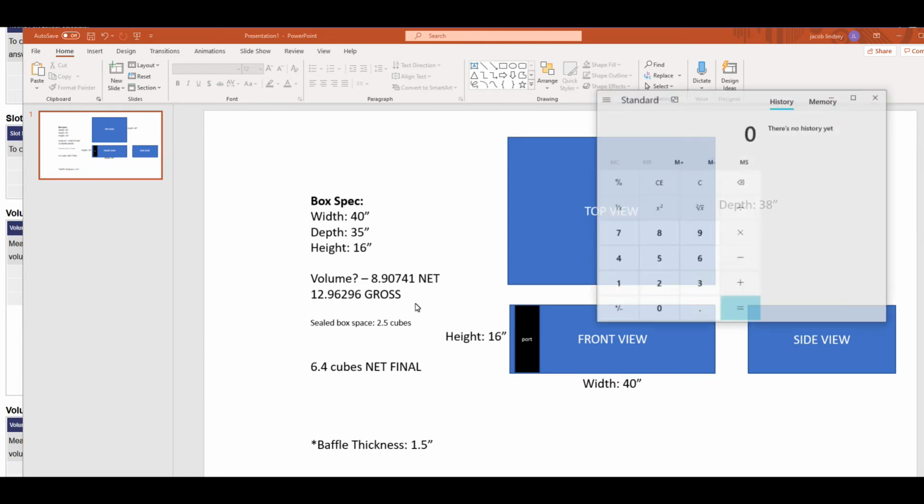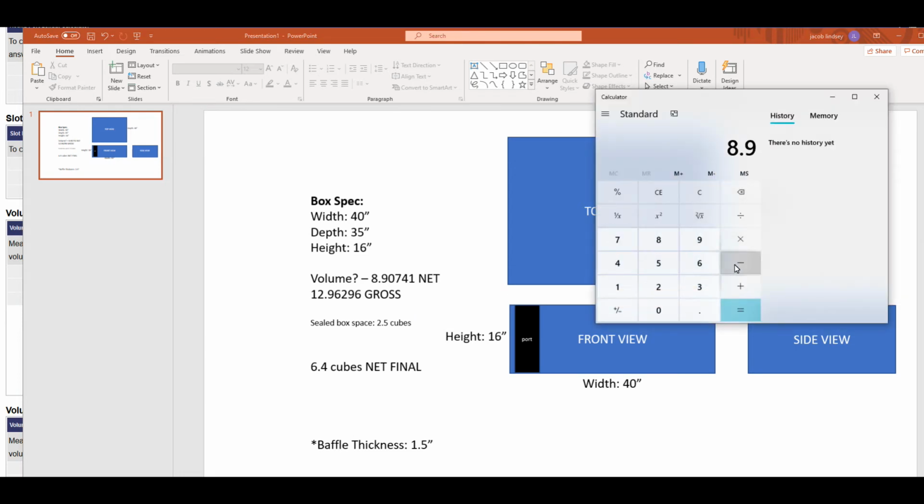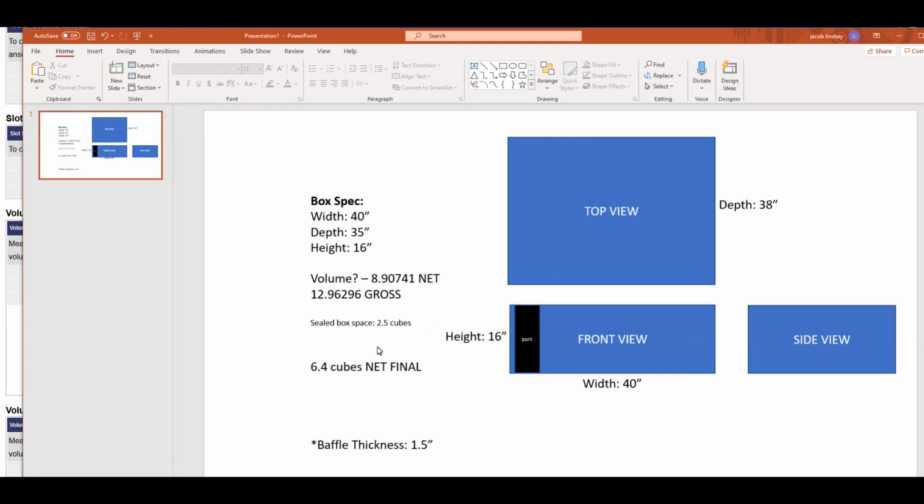Let me pull the calculator just to confirm because I'm not perfect. 8.9 minus the 2.5 is 6.4. Yep, so 6.4 cubes net. Alright, so that's the most important number I need to know, 6.4 cubes net, to start going into tuning. So I know my box is 6.4 cubes net, and that is not including subwoofer displacement if it's inverted. That's just including the outside terminal space of my sealed section.